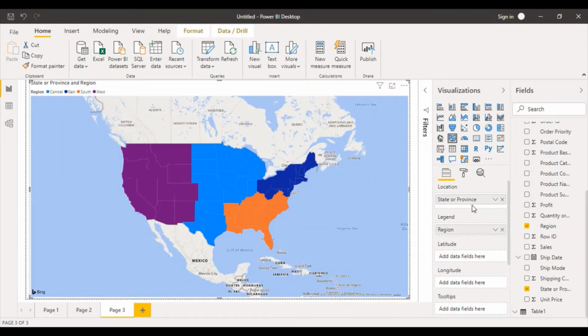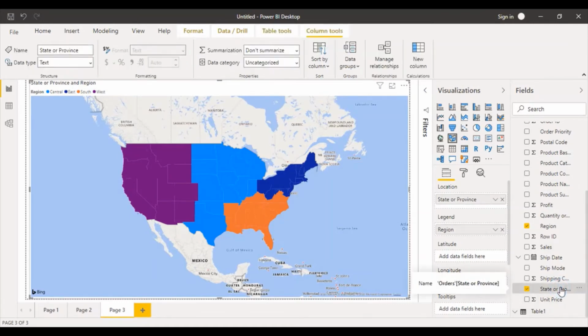But in case the exact heading is not present, suppose instead of state or province, something like state 25 or some other thing is present which is not a valid column name, then what you can do is make sure that Power BI recognizes this column as a state or province column by simply clicking on that particular column. As soon as you do that, you will get this column tools tab highlighted, and then this is a data category. Right now it is uncategorized, but it doesn't matter because Power BI already recognizes it because of the column heading.